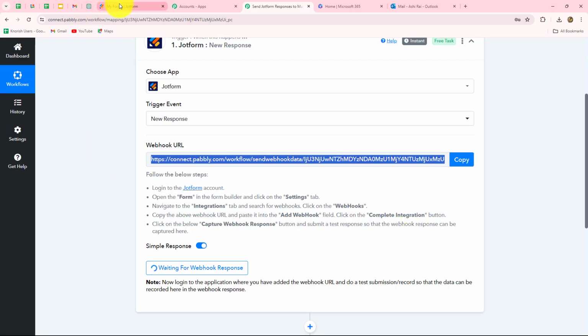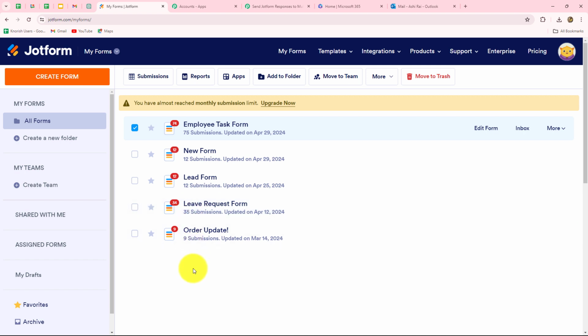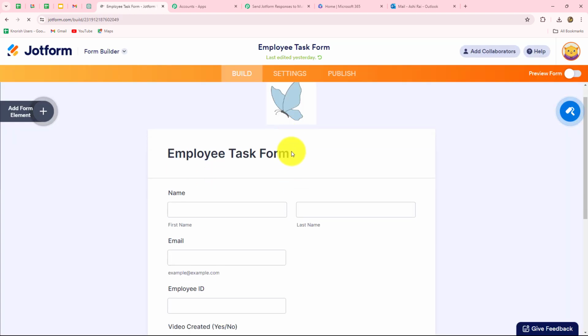For this, I'm going to take you towards Jotform. These are all my forms which I have in my Jotform account. I want to set up the connection between this employee task form and Pabbly Connect. So I'm going to select this form. So whichever form you want to connect, you can select that. Okay, then you have to click on this edit form button, and the form is open in front of us.